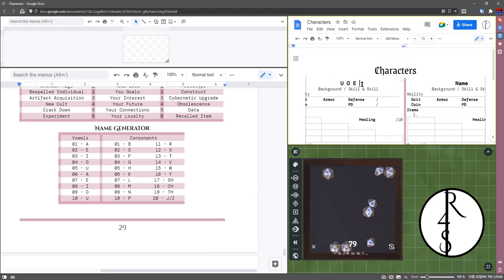So this one gives me a 4. That's a G. I have a 16, which is a Y. I have a 1, which is a B. Another 16, which is another Y. And then I have a 20, so it can be a J or a Z, whichever one I prefer. I'm just going to put a J for now.